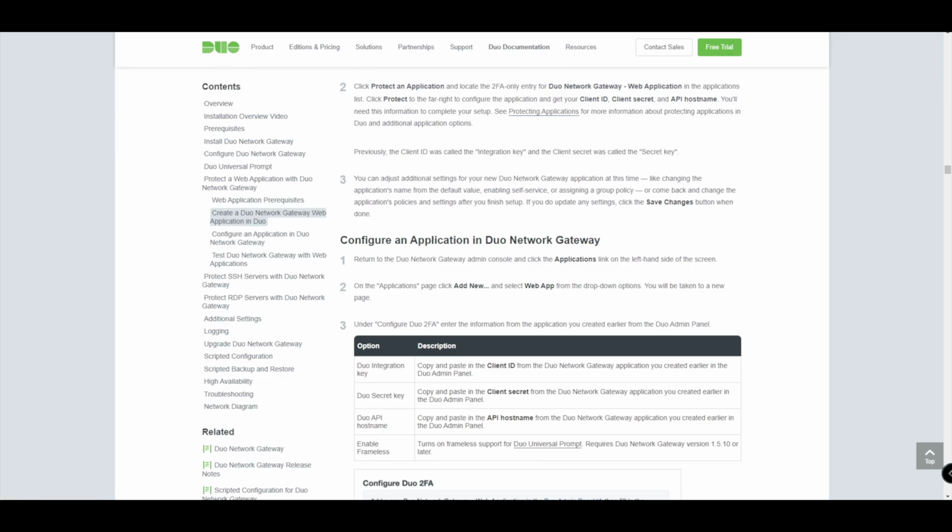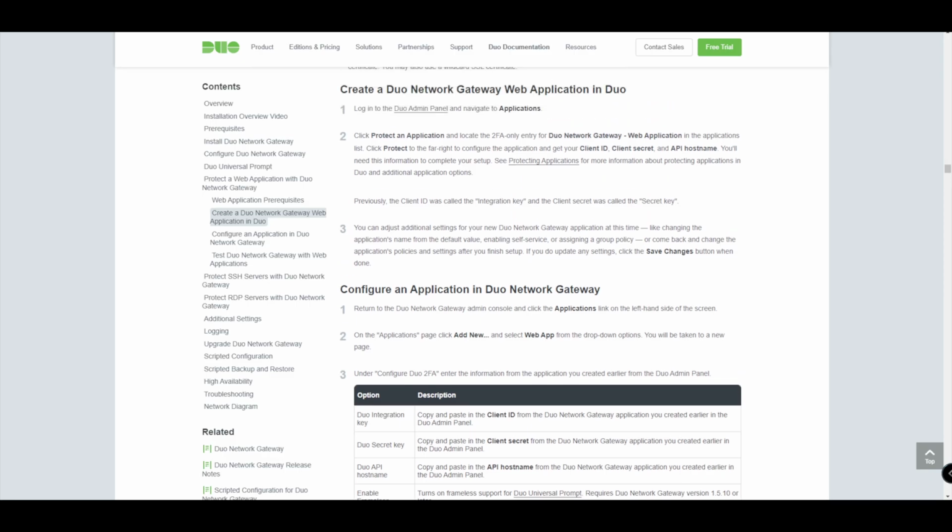We will get our web application configured, and then I'll use a different host which is not connected to the internal network to simulate a connection from an external client connecting into the DNG and going through that process before being given access remotely to the web application that we are looking at protecting.